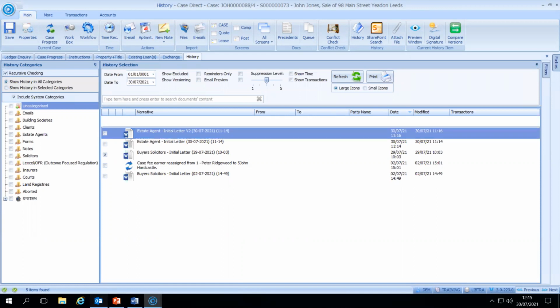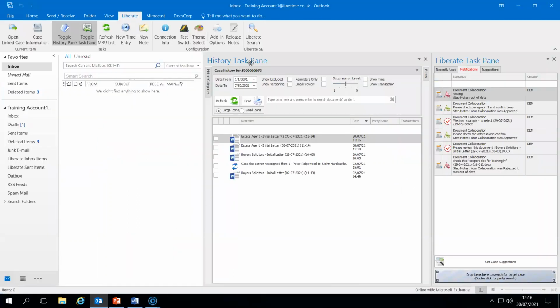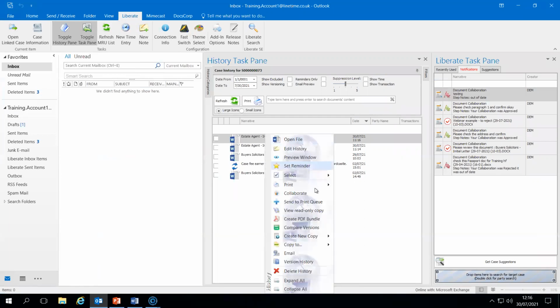But just remembering, when you're in Outlook, you can pull that history pane in, and you can also toggle the history pane in using your icons at the top. It toggles the history pane in. And if I go over and click a document in here, I've got exactly the same option. It's exactly the same view. So I can also collaborate here from Outlook as well.